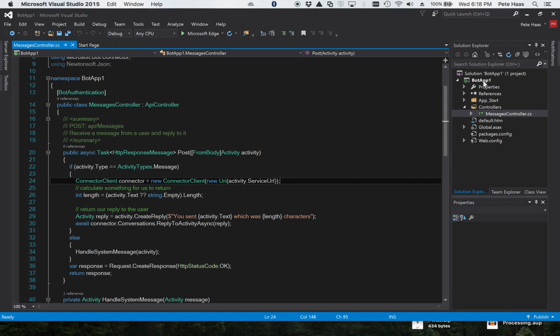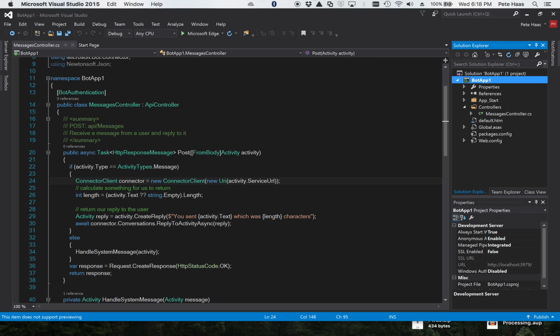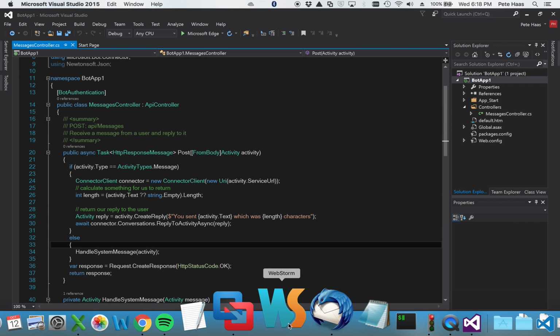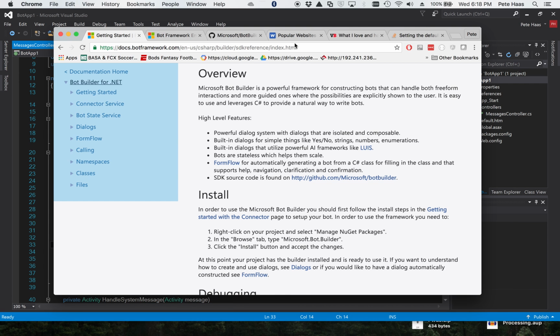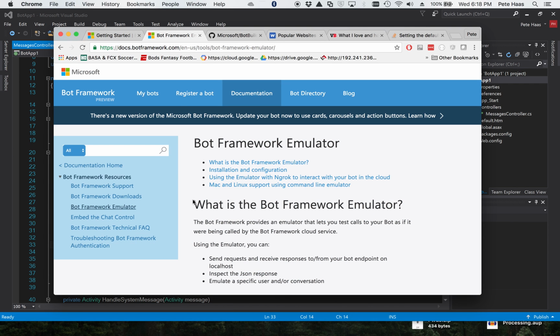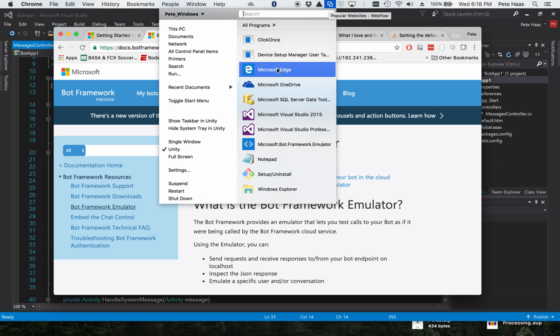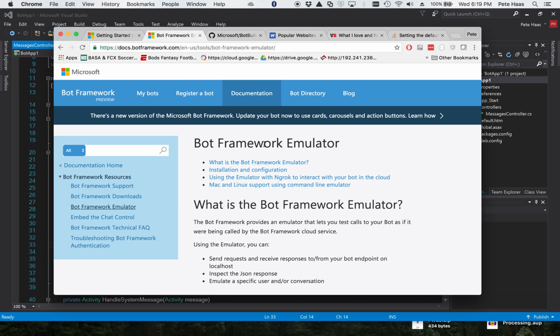So let's just run that real quick. Oh, the one other thing is that you're going to need to have a bot emulator. The emulator is also something that you can download from the website. So if you go here, download the emulator. I'll run it real quick here, just so you see what it looks like.